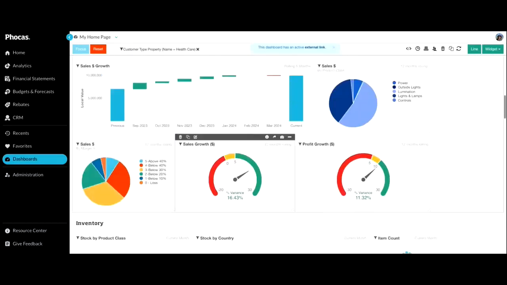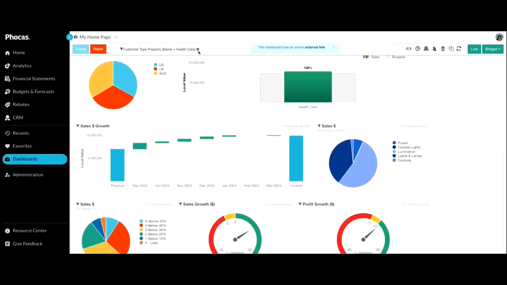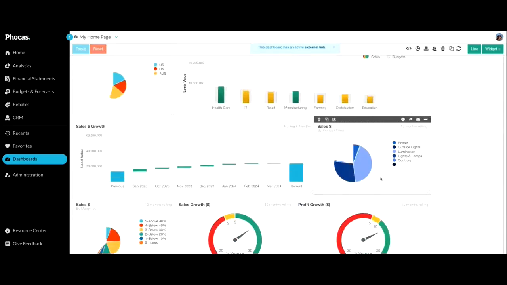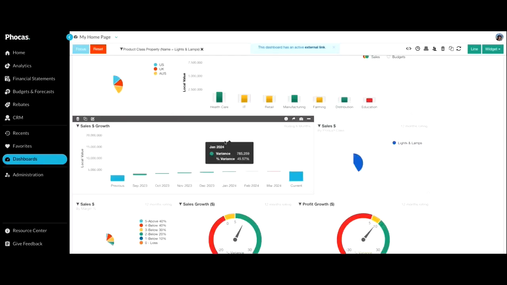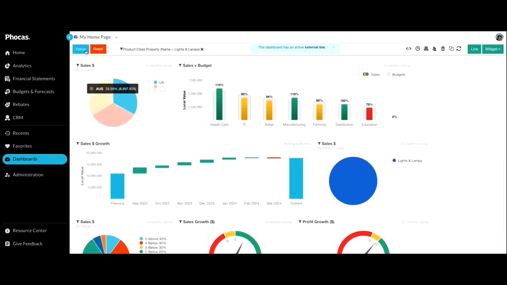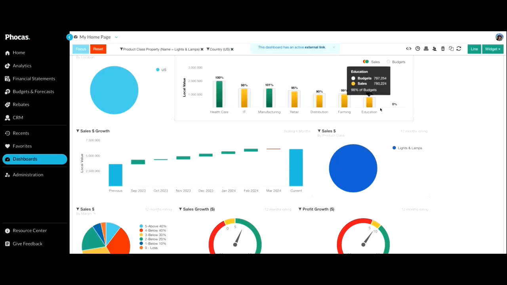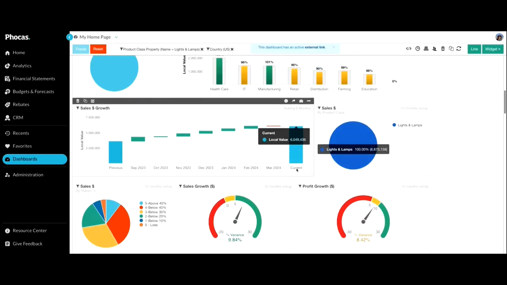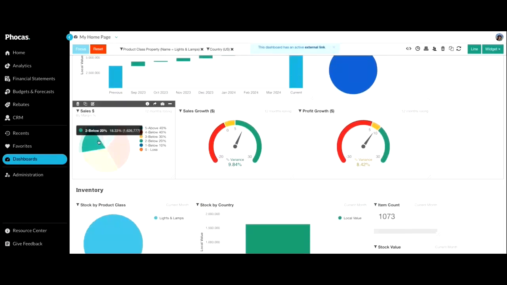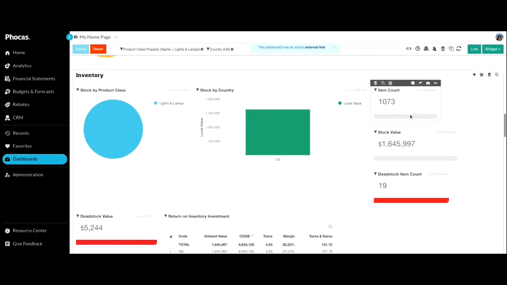So I could scroll down and look at all of those products, if there are any products specific to that. Or I could go down in here and look at, let's pick maybe lights and lamps as a category, and drill down to just the US division, for example. Now I can see all of the different industries that we sell this product class to, how we're doing month over month, what our margin percentage is. And then down here, I can see how much we have on hand currently. We can even see our dead stock right here.